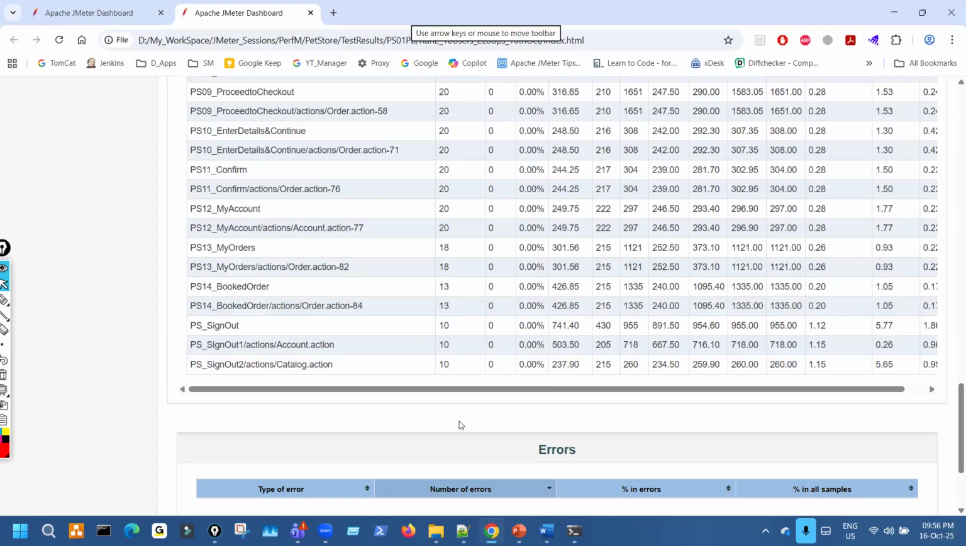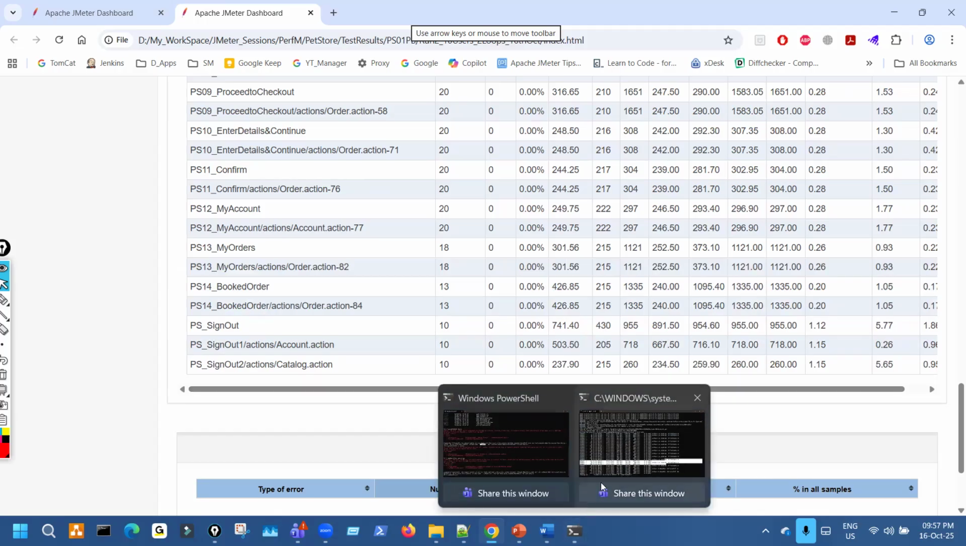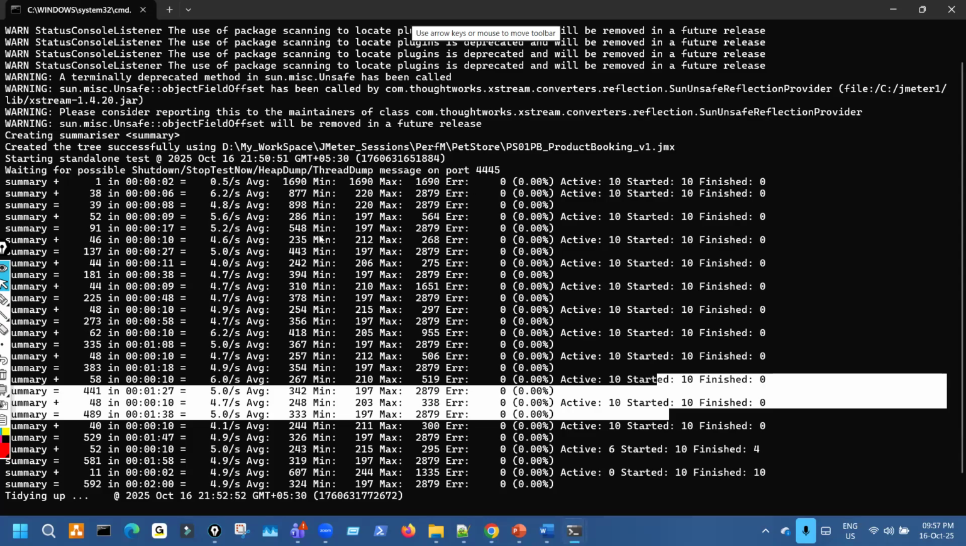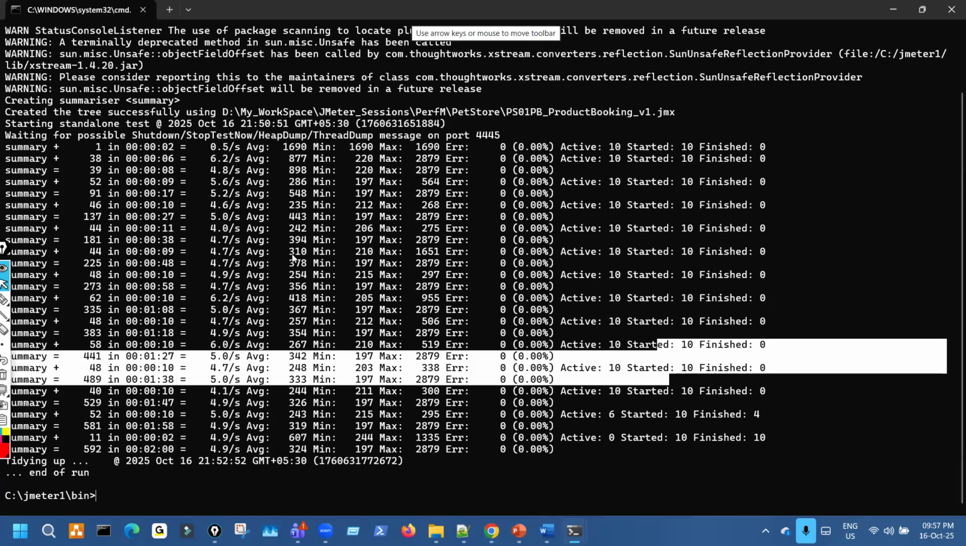Second thing: suppose I have to run for other user counts. Every time I have to open the script and change it there. Suppose next time I have to run for 20 users or 100 users, I always have to open the script. So that is one drawback: every time opening the script, changing, closing it, and then running again. We'll also see how to overcome that drawback.